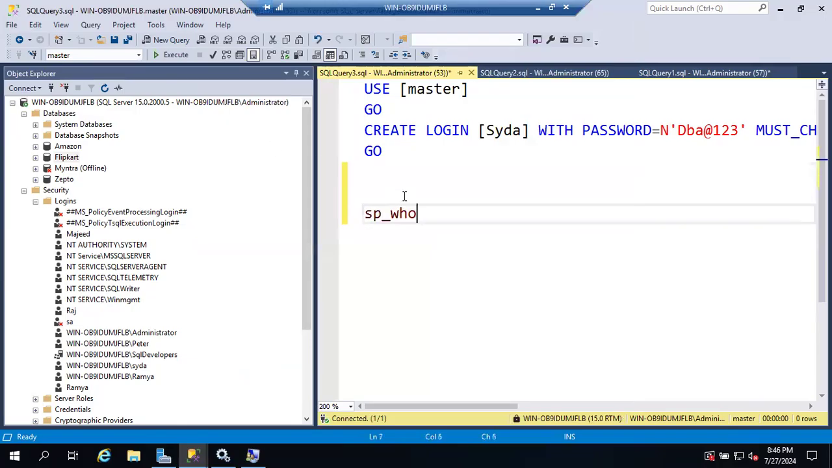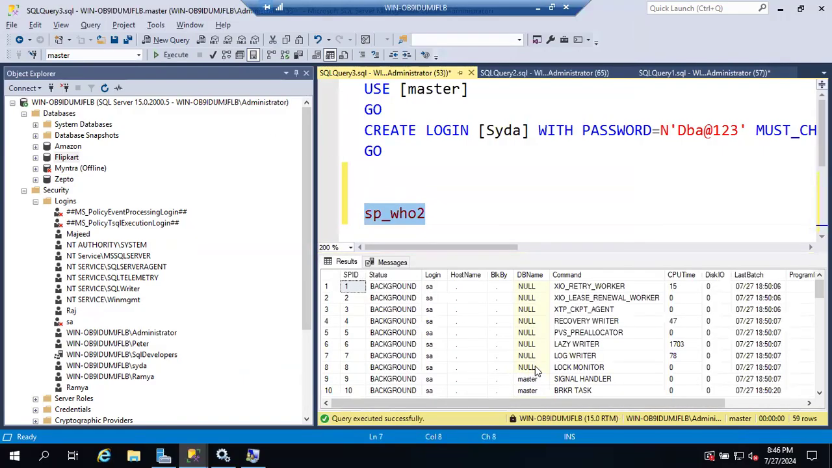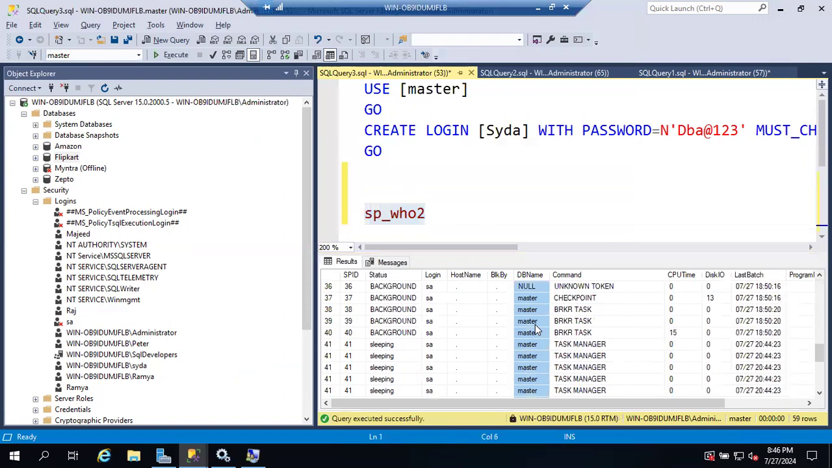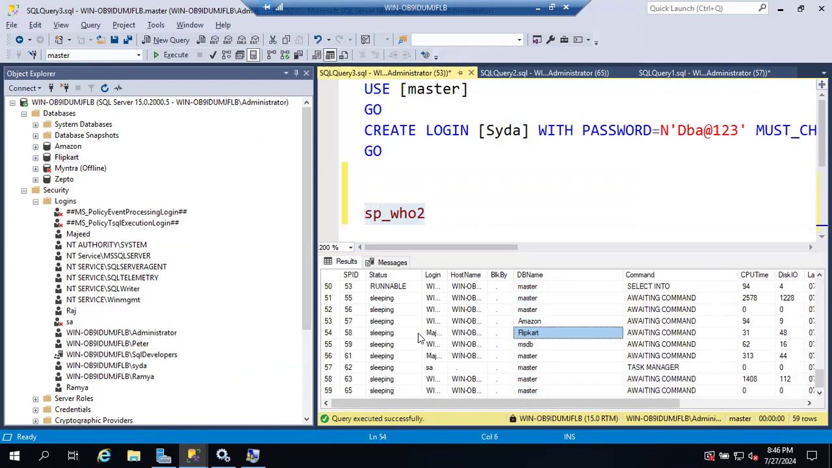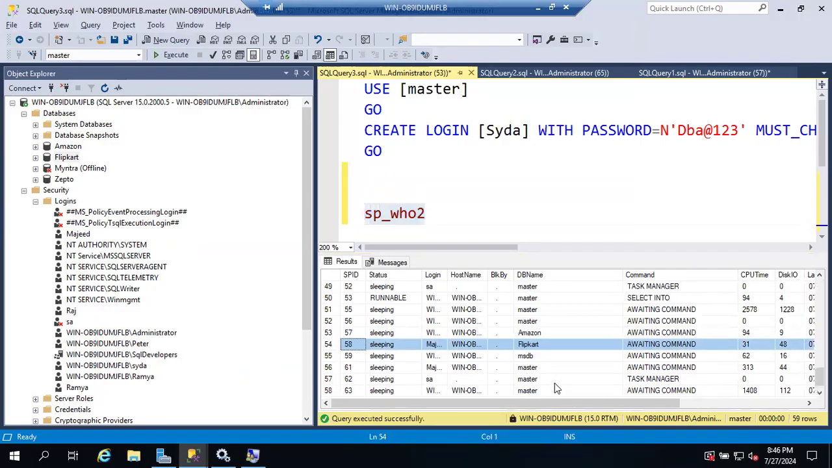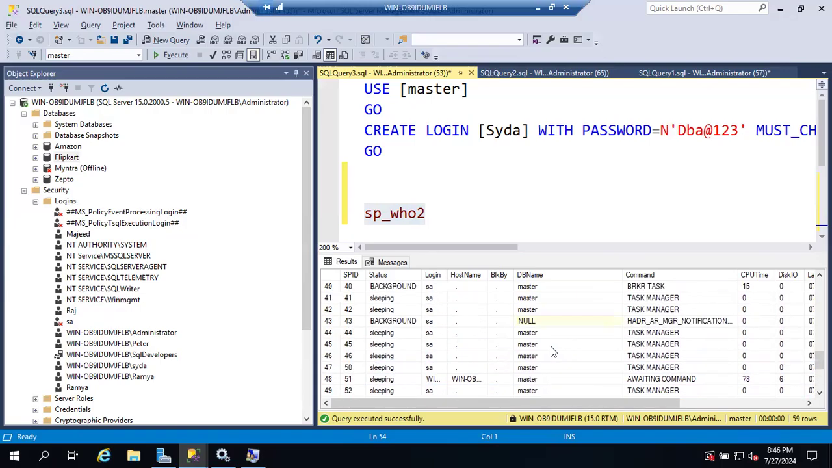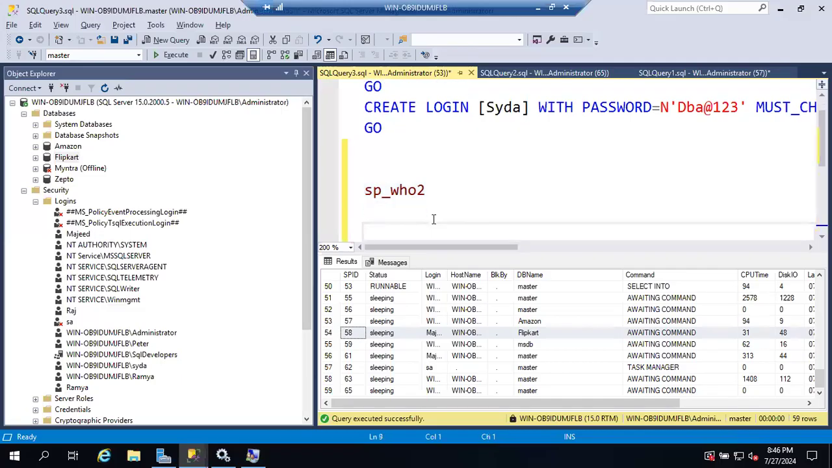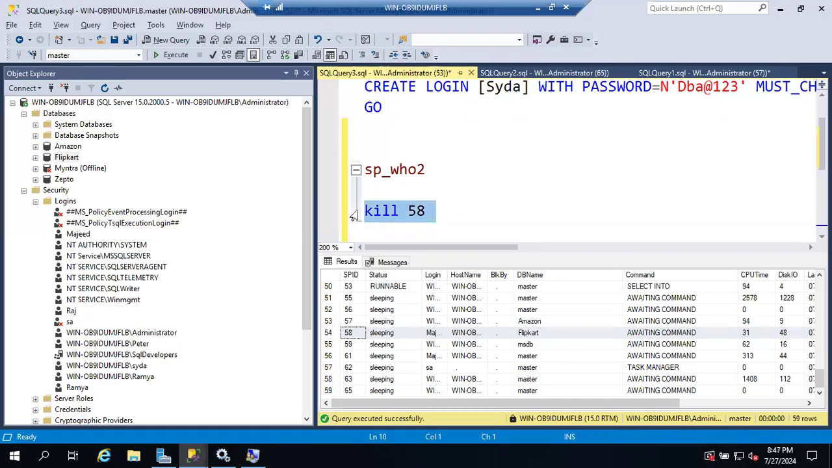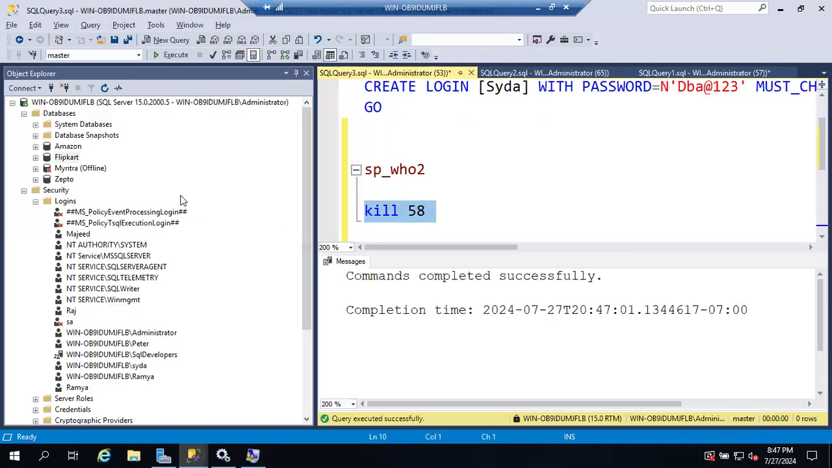With sp_who2 we can see what connections are running on this particular database under the database name section. Check whether any Flipkart database sessions are there. This is one, which is 58. Remember this. Is any other session using the Flipkart database? No, only 58. Kill 58, so the session will be closed. To enable that feature, you have to close all the existing sessions.